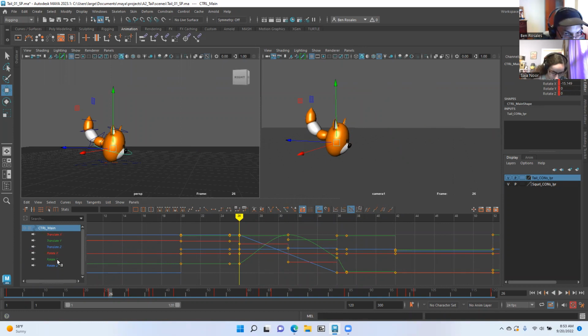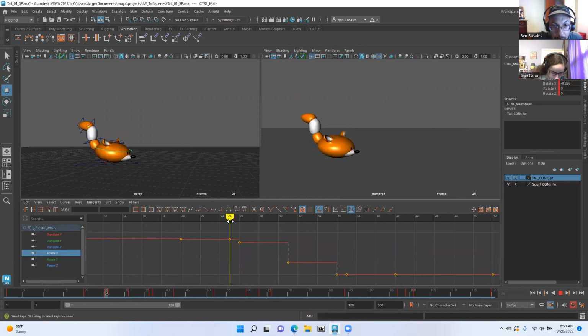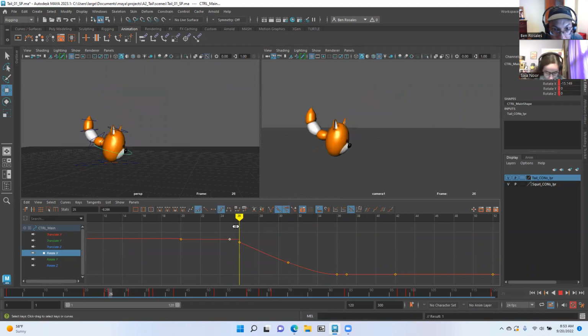So I want to work on the rotate X, I believe. Yeah. And I think for the most part, I can just turn this into a spline tangent. And maybe this one too. And this one, I'm thinking I probably want this one to be a flat tangent.